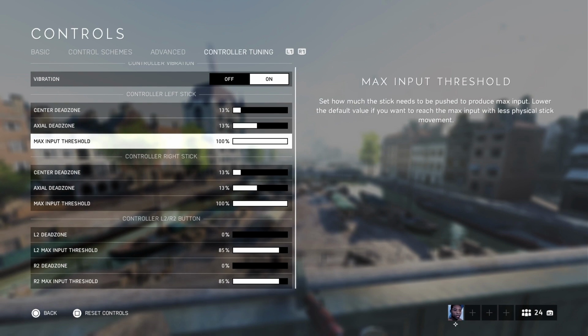My max input threshold is at 100%. I have that unchanged because I think that you do use your whole joystick. So say if I put that at 80%, that means pretty much the circle I have to move in for it to reach maximal turning speed is smaller, which makes it harder if you think about it. If you have a smaller area to aim in, like, why? You're better off just playing with a bigger one.